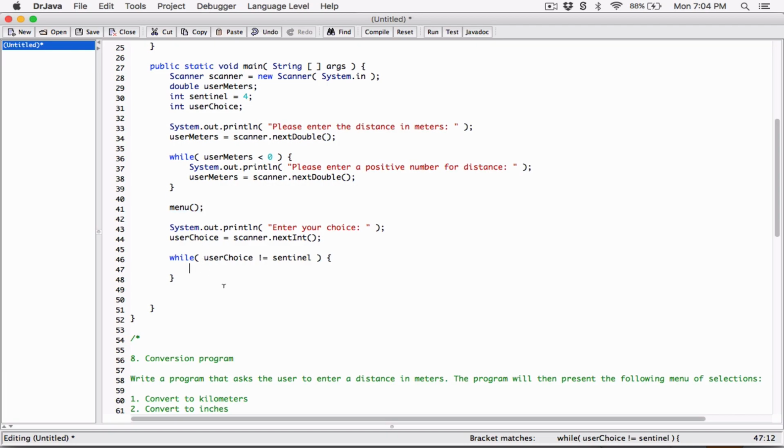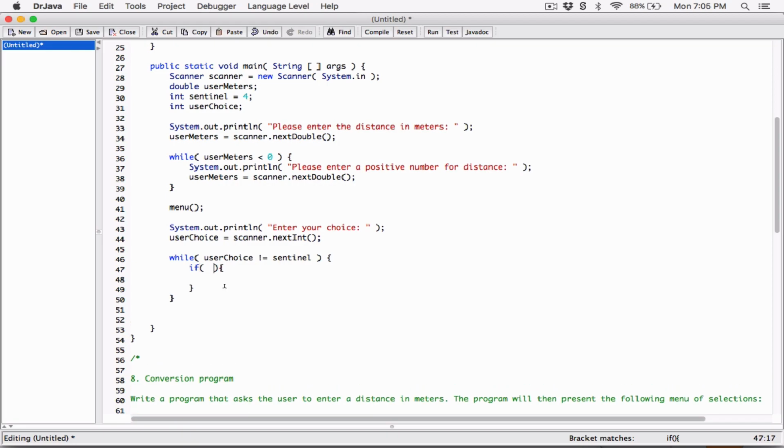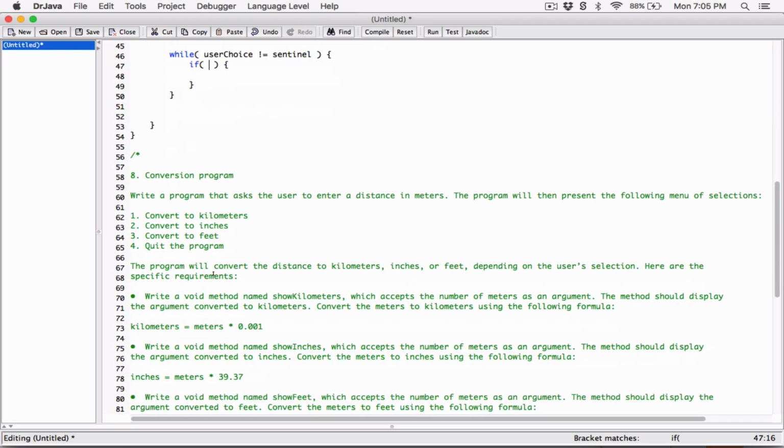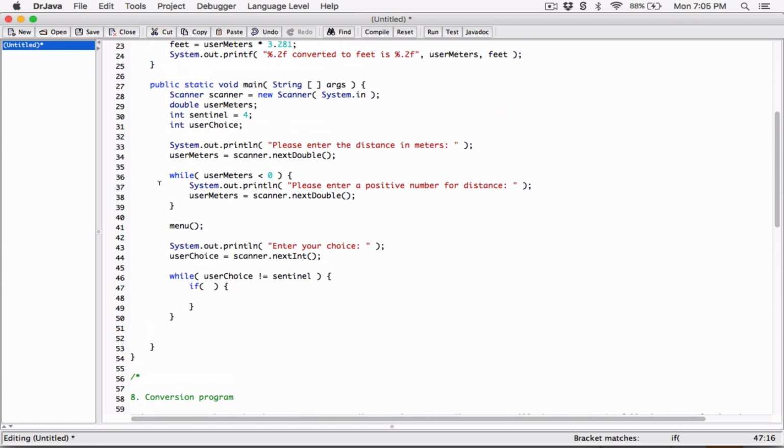Then we want to go ahead and check to see what choice they selected. So I'm going to create an if statement in this while loop, because if the user choice is not equal to sentinel, if the user choice is not equal to 4, then it's either 1, 2, or 3. So let's check to see what they selected. So if the user choice over here is equal to, now I'm using double equals to compare.